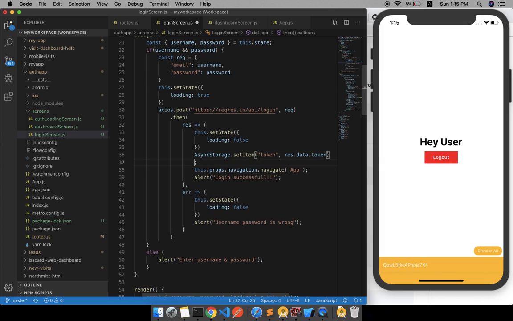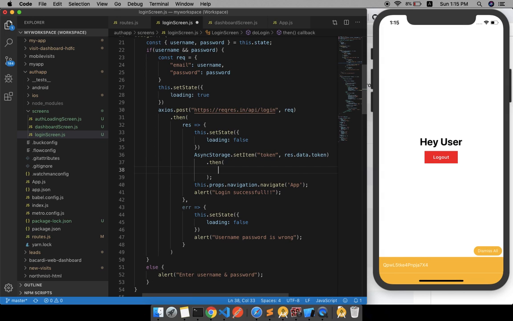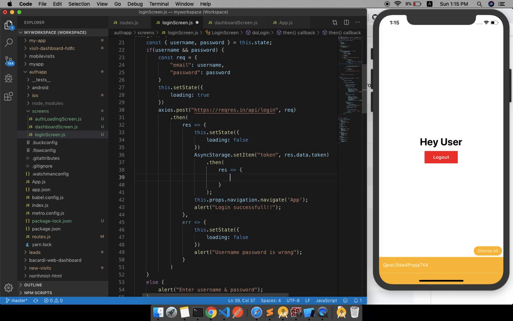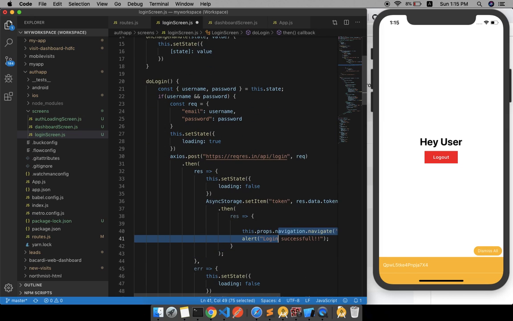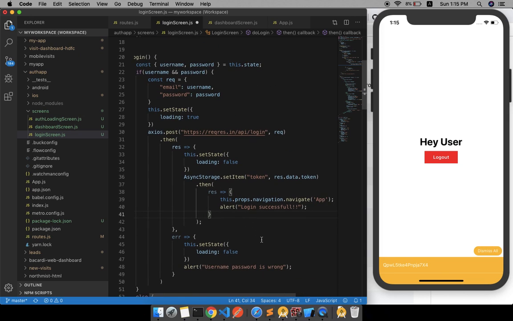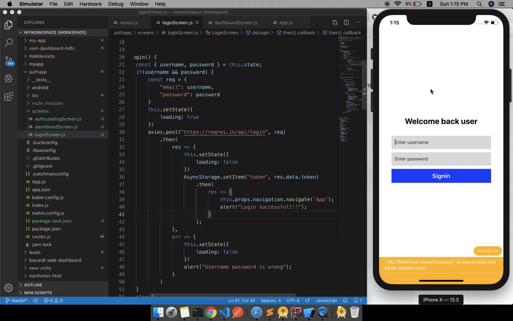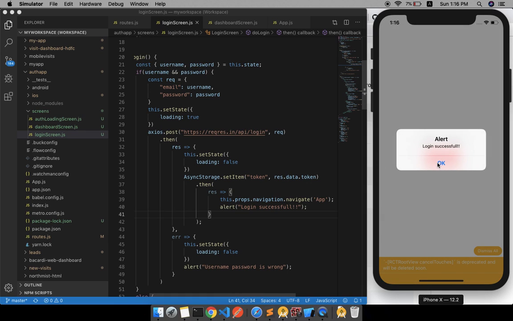Now we can do one thing. We can do this operation inside, after setting the storage, I mean after setting the token. Okay.